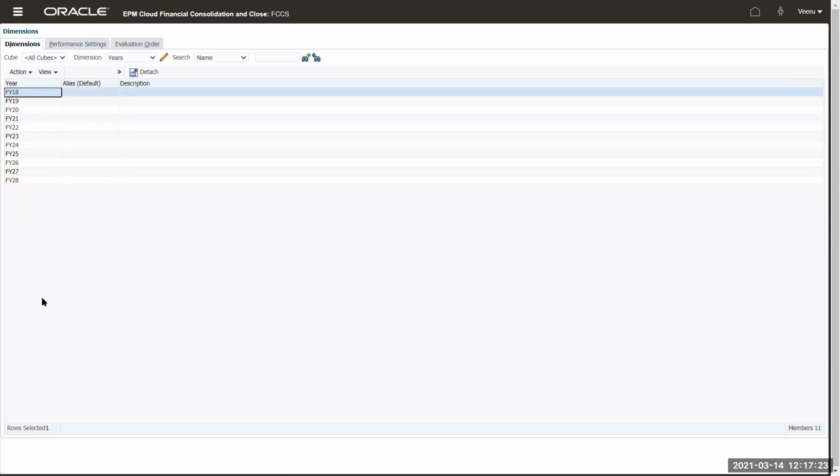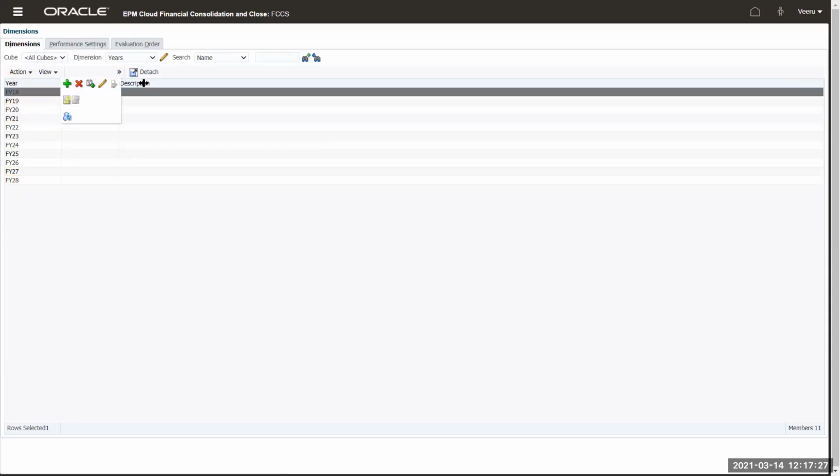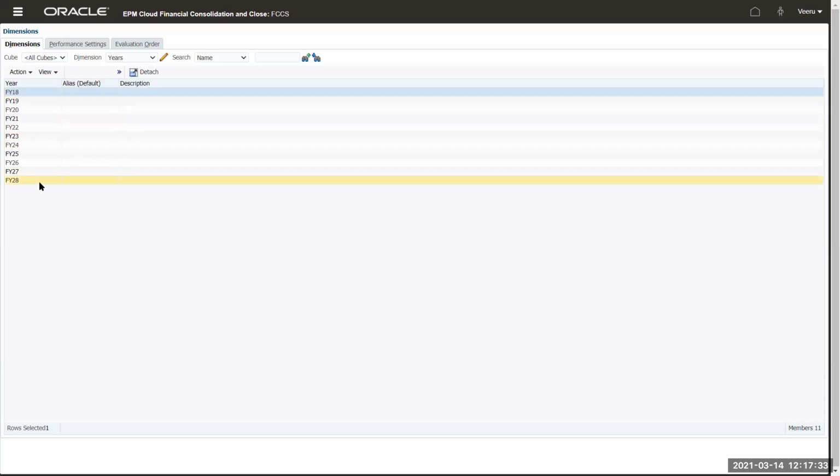So I would say add years in the future. Don't add years in the past. Doesn't make any sense. Add the future years, especially when the application is being used. Add only the future years. If you add past years, your data might get corrupted. There's a chance of data getting corrupted. Only add the future years.